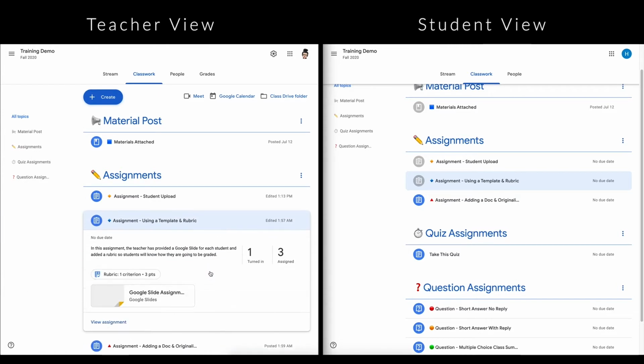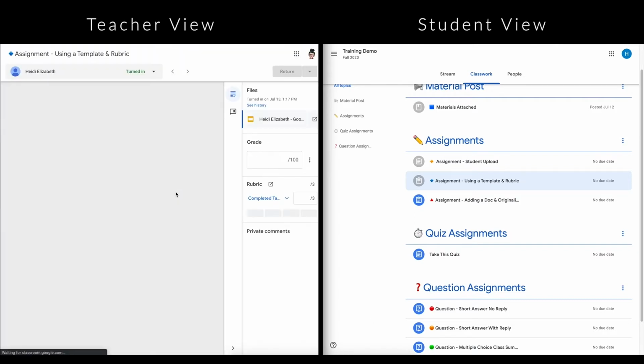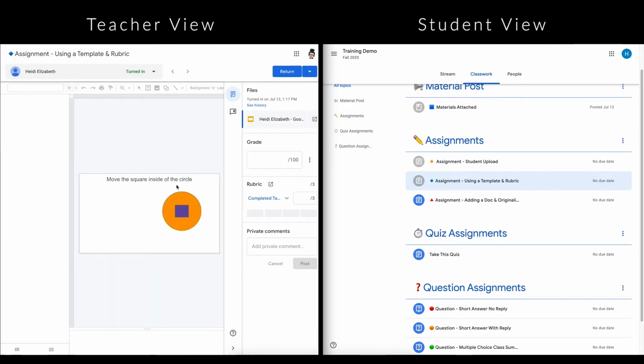Okay, so if we take a look on the teacher side now, we see, yes, one has been turned in. And so we can take a look once again. Yes, it is Heidi Elizabeth. We will take a look at the work that they have done. Excellent. They moved the square right inside of that circle like asked. And so now what we can do is we can use our rubric to score the task.